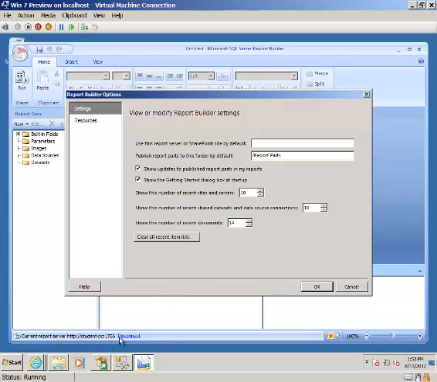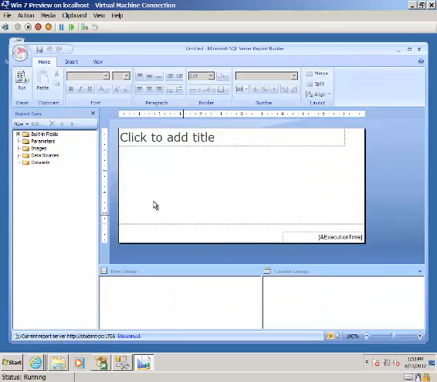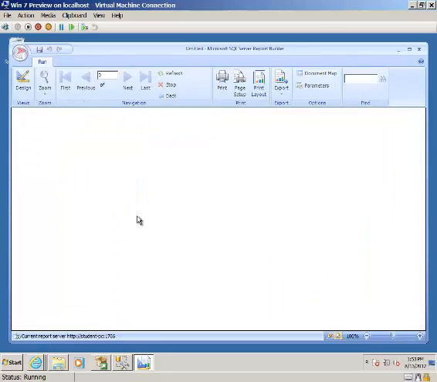This is connected in because I launched it off of that site. Let me cancel. I kind of screwed that up, didn't I? And let's just click run. This will just test that it can actually hit it. All right, so it can hit the report server down here. Now let's come in and see if we can do something.